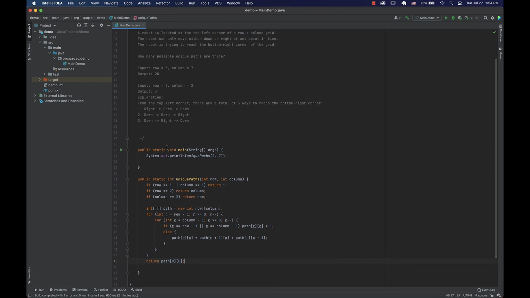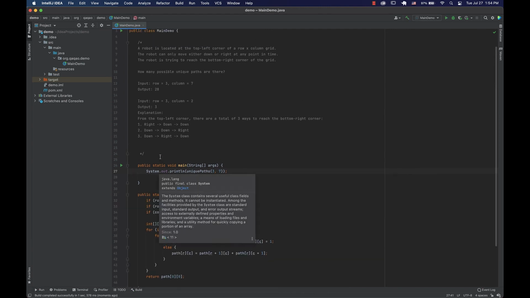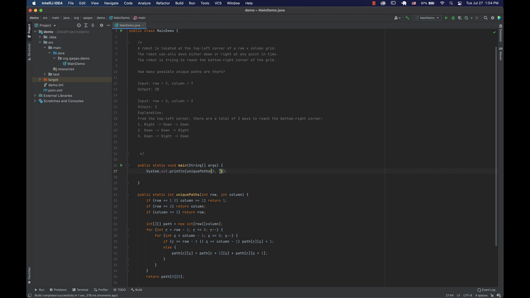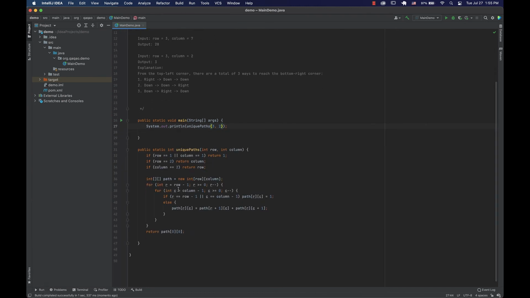Okay, let's try our solution. As we said, the expected output for row 3 and column 7 would be 28. Let's run it. 28. Awesome. Now just to double check, let's specify 3 and 2. We expect output 3. 3. Awesome. So this is the dynamic programming approach. That said, this is not the only way to solve this task, so let's review the recursion approach as well.